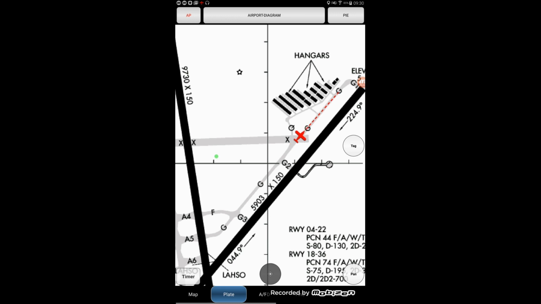Allegiant 1206, read back. So when it gets into the hangar area, watch how accurately it's displaying where we are in relation to the hangars and the taxiways.